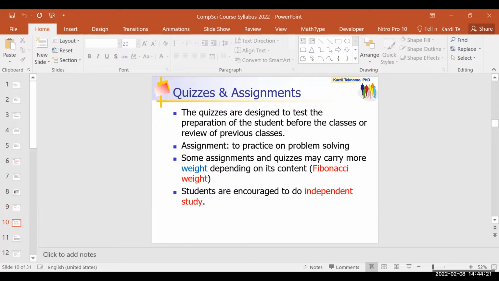So the quiz and assignment are designed to test the preparation of the student before the class, or review the previous class. So basically practice problem solving, right? For the quizzes, no coding, but for the assignment, yes, you need to code. Sure. This is a programming class, so what do you expect, right? So you need to code.